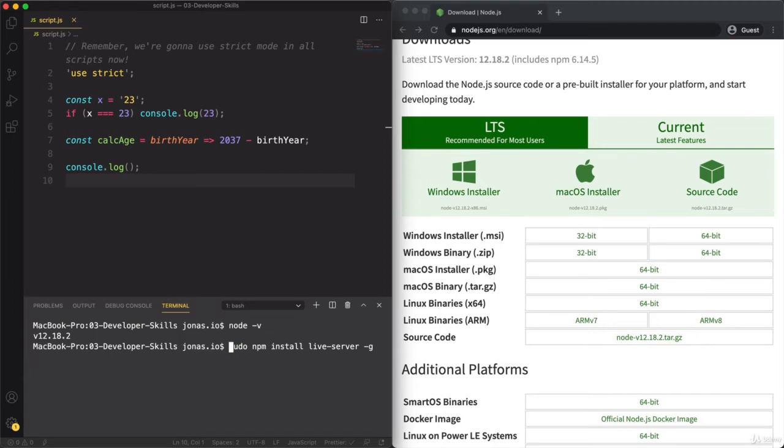So again, it's not important that you understand what this does. Let me just in 10 seconds tell you that npm is the Node Package Manager, which is basically a program to download tools. Then here we say install, and then here we say that the tool we want to install is called LiveServer, and -g means that it should be installed globally. And that will make the LiveServer tool available everywhere on your computer.